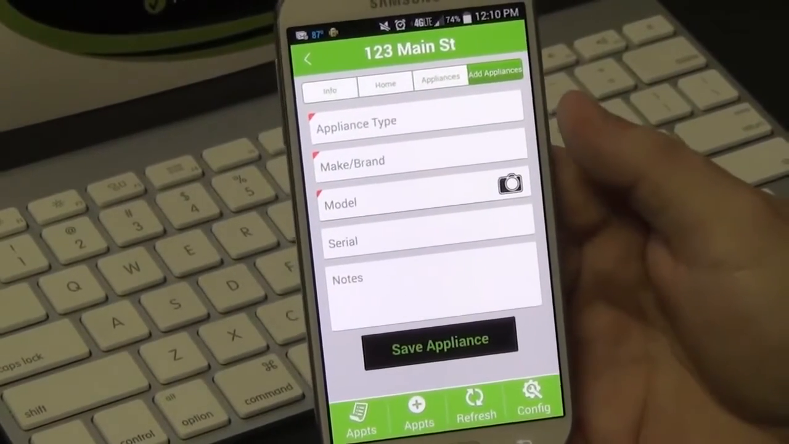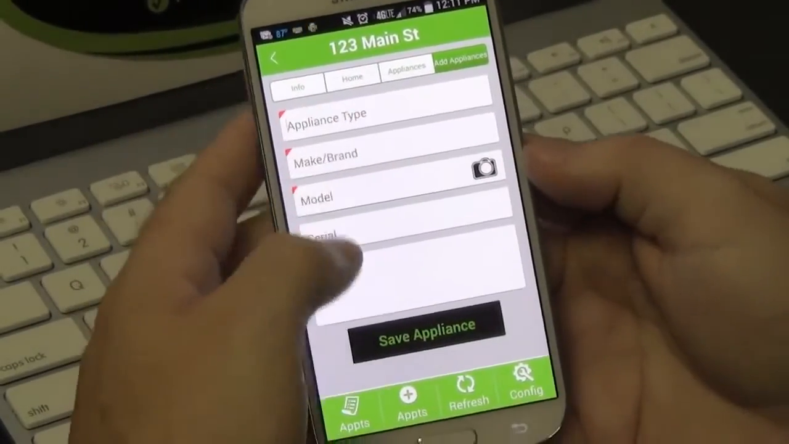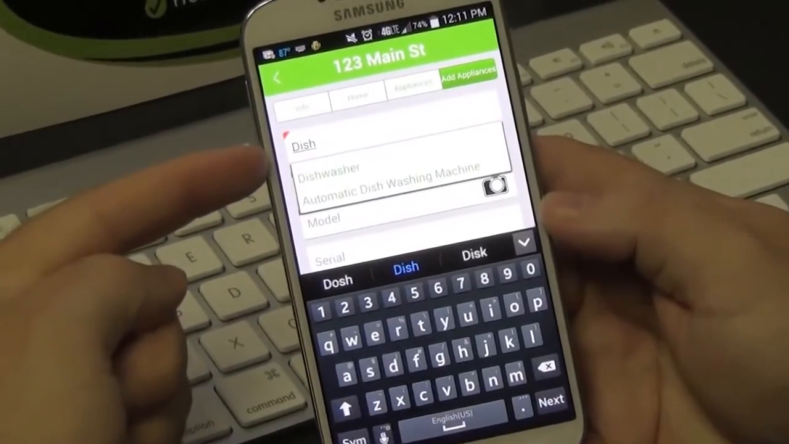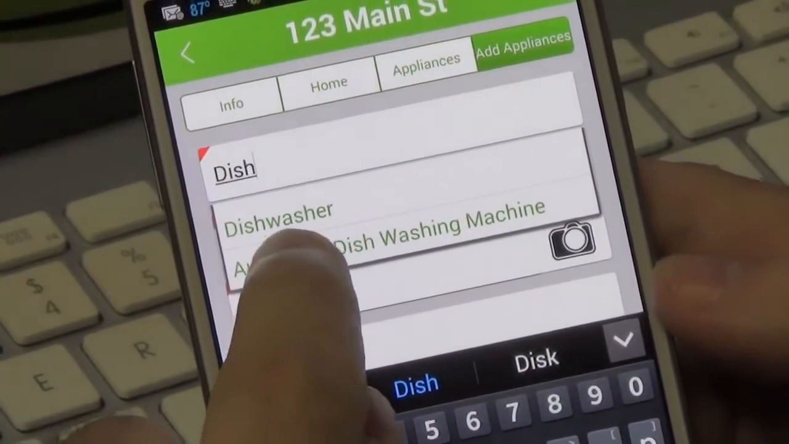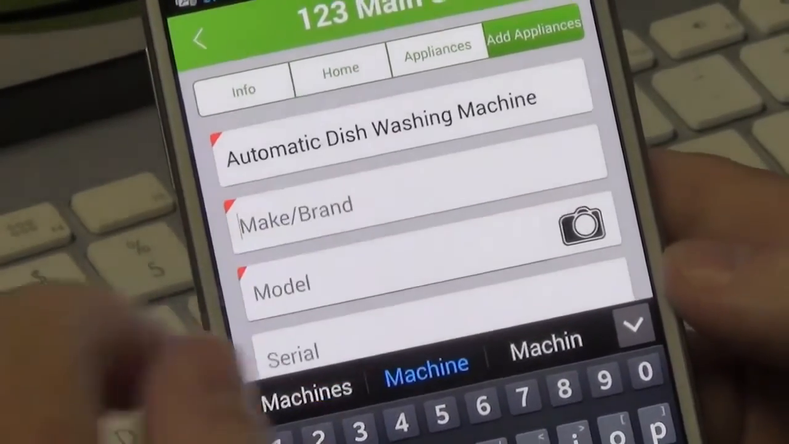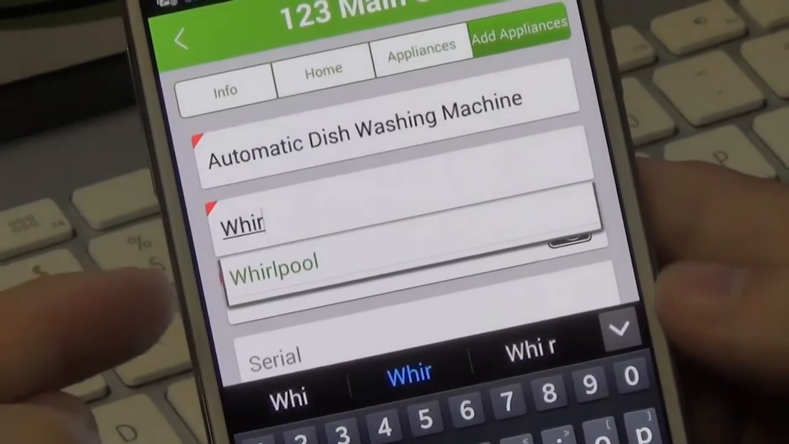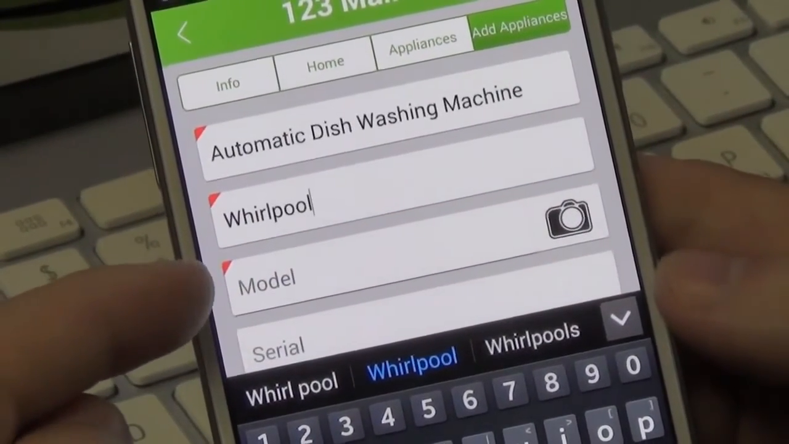There's 3 things that are required: the appliance, the make, and the model. So for the appliance, let's put in a dishwasher. Notice I just typed in dish, but dishwasher populates. I can select it. In fact, let's select automatic dishwashing machine. And for the make, the same thing. If I type in Whirl, there's Whirlpool, saving you a little bit of time, makes it a lot faster.